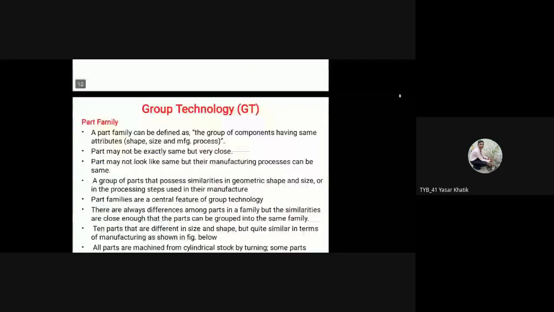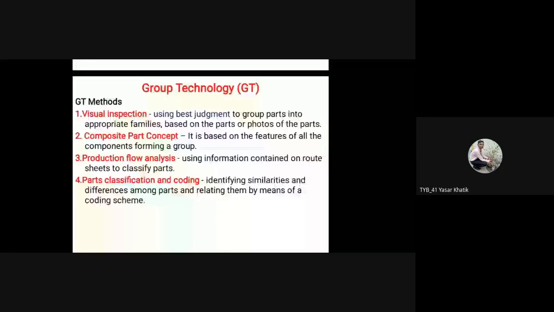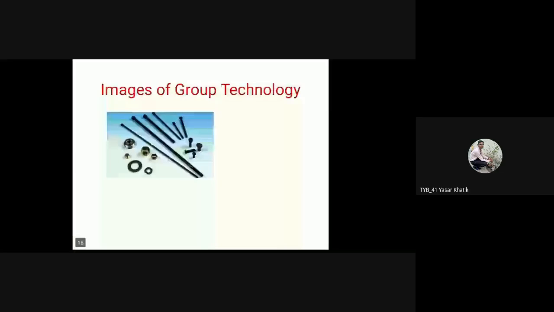Again, we define some part families, and in group technology we have seen some different methods to identify the group. For making the group, we have seen the visual inspection method, then the composite part concept, then production flow analysis, and then part classification and codification. We have already discussed this. Then I showed you one group image, that is, how we can define or manage a separate group for a particular production.